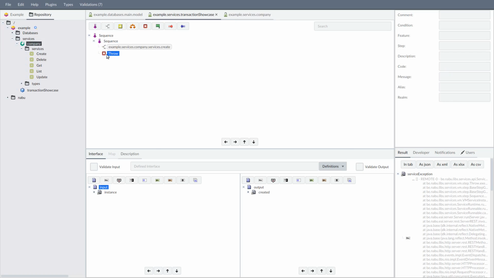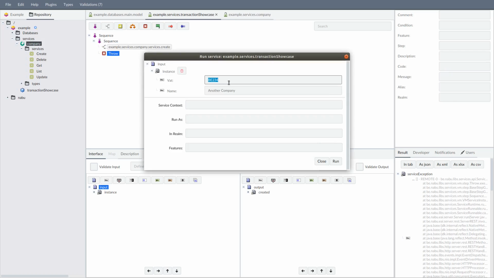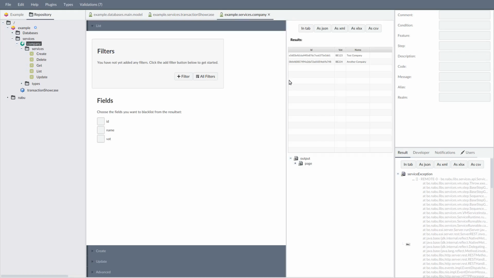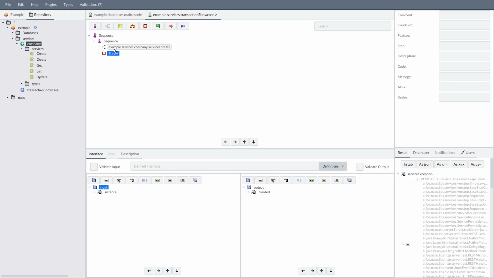If we move this here, let's try this again. So let's keep going. Yet another company. We still get the same exception. And if we go to company, you see that we still have two companies. If you need specifically scoped transactions, this is generally enough.